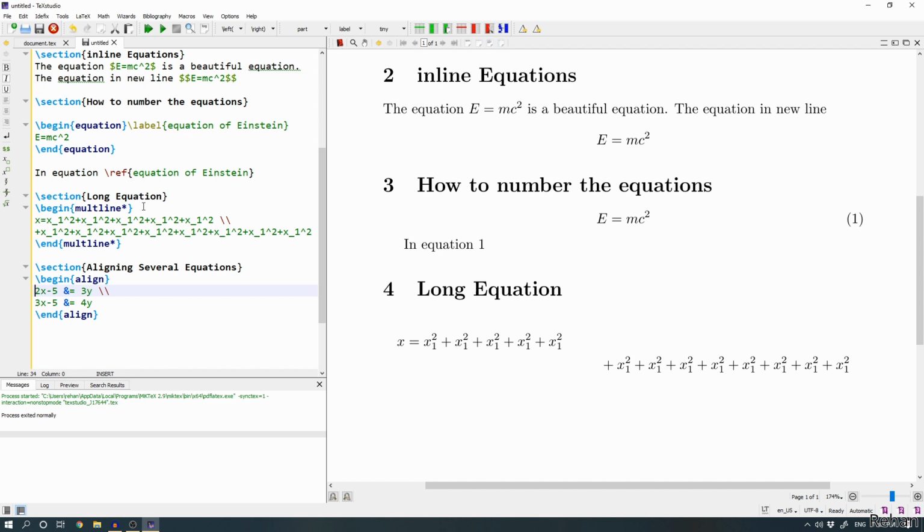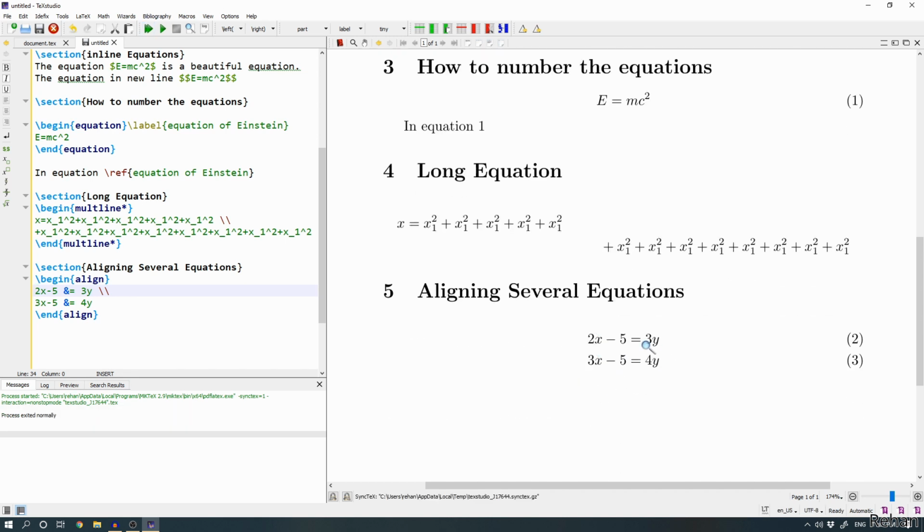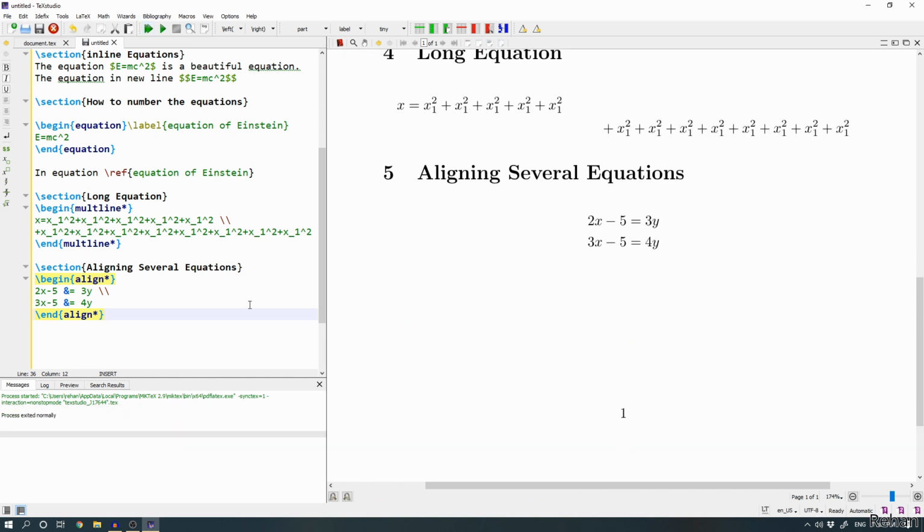So let's see what is produced after building. So you can see here that both of these equations are numbered, and they are both aligned with each other at the equal to sign. If we make it with the star, begin and end, then the numbers will vanish. Okay.